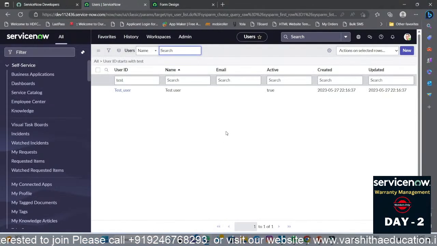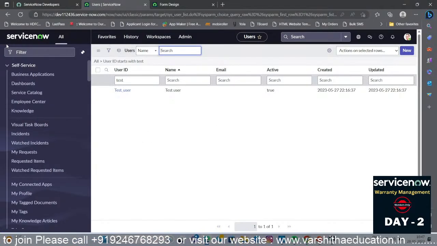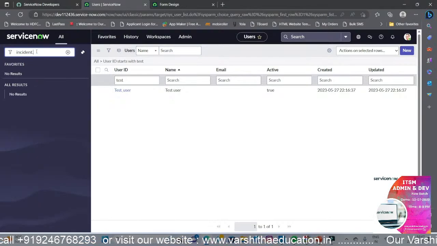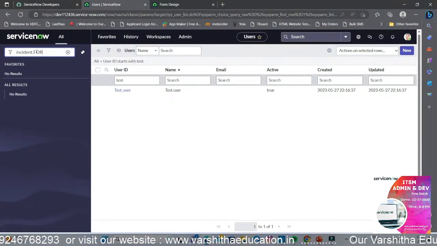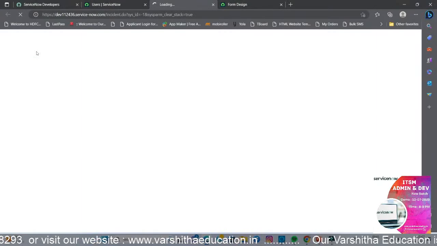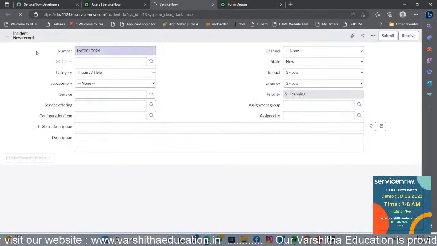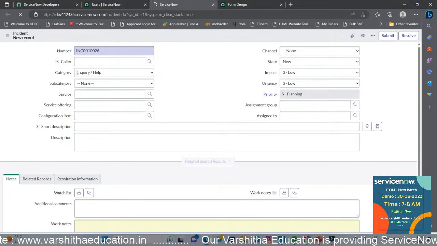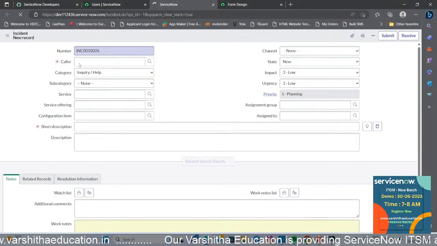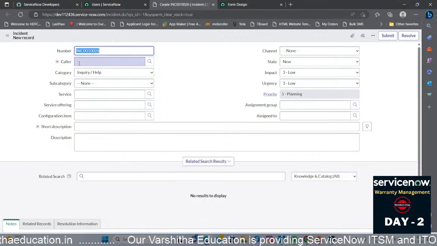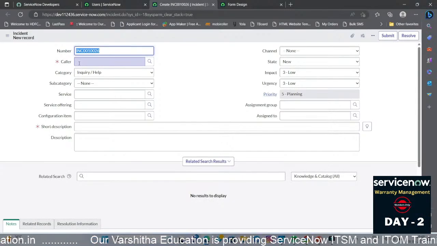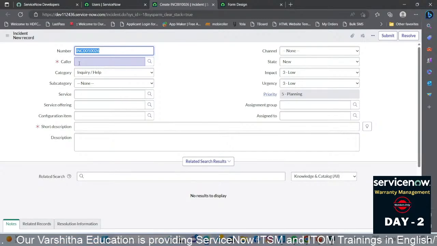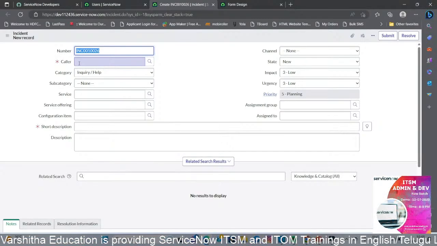So now let's go to our coding area. So incident form. First of all, I'll go to the incident form. Incident.form, right? So in the next tab, we are going to see. So this is a form. Now I'm going to check whether the caller is, now we are taking a test user. So the test user is the one submitting this form. For whose purpose? So the caller purpose, right?